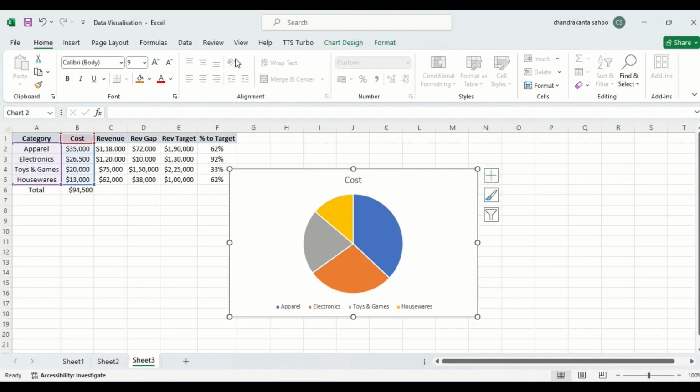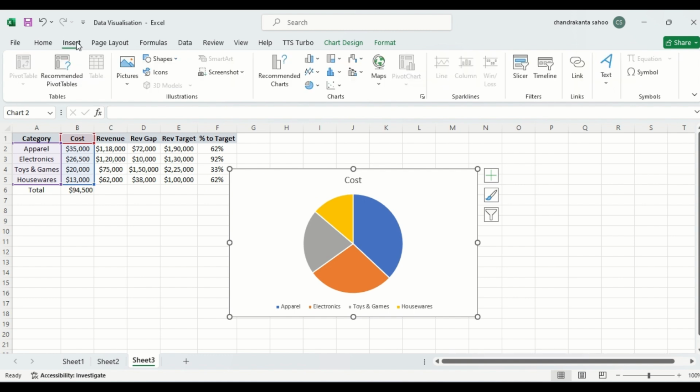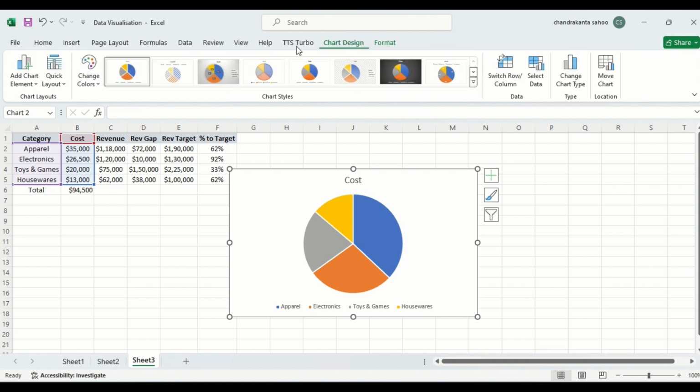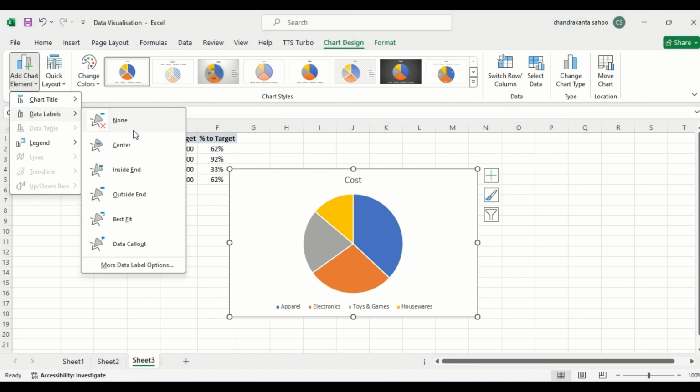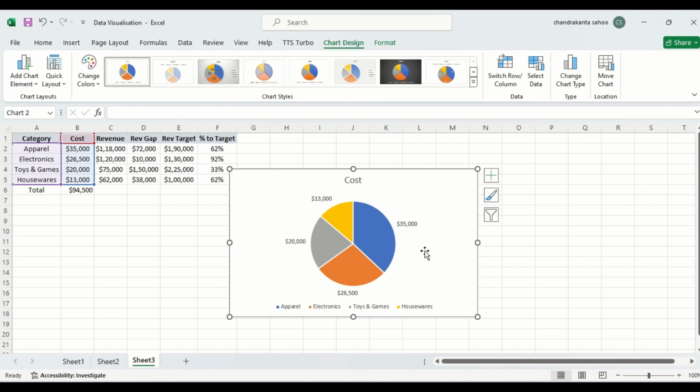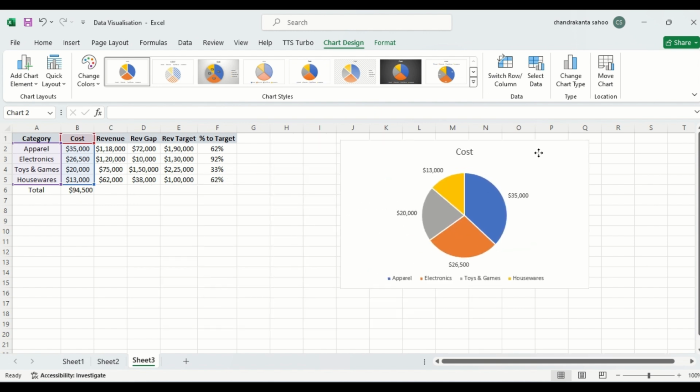Let us add data labels. Chart design, elements, data labels. Let us put outside end. This is the cost. So we can create it.